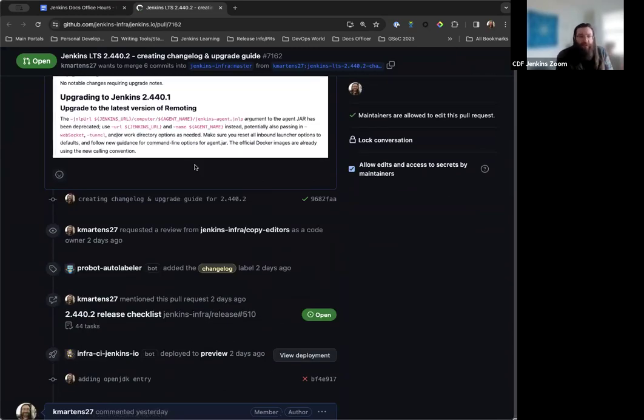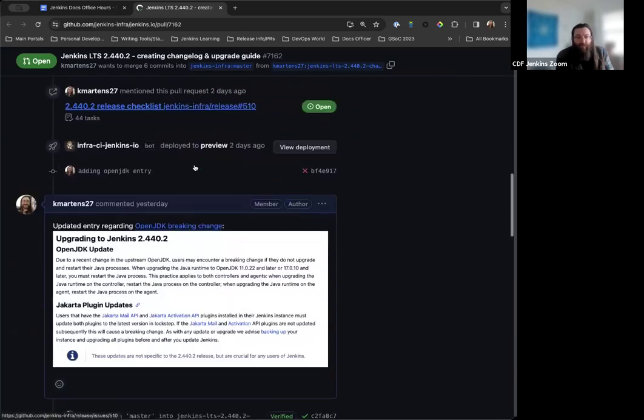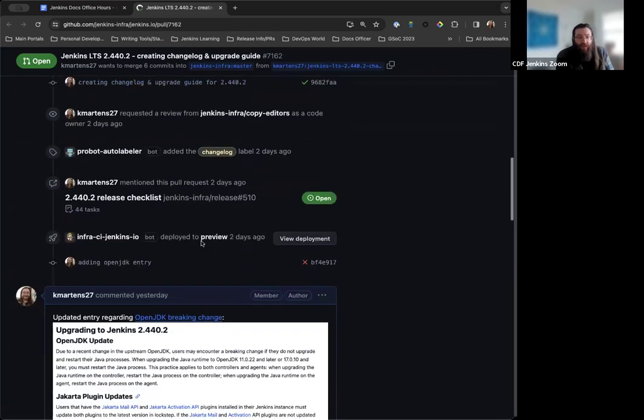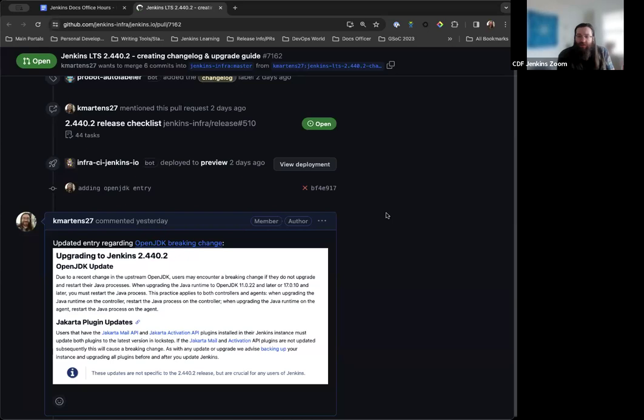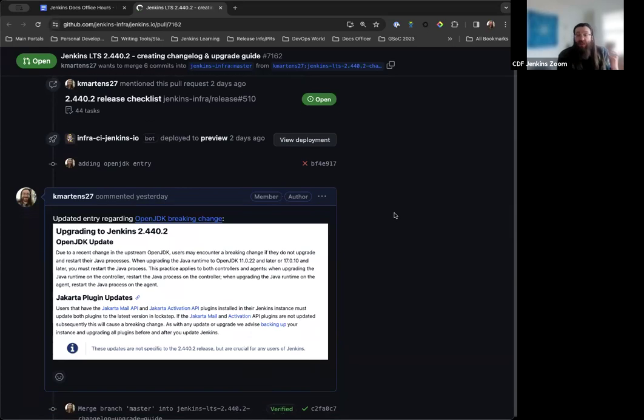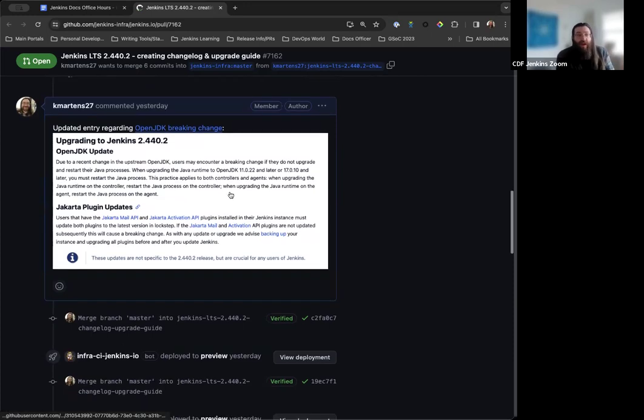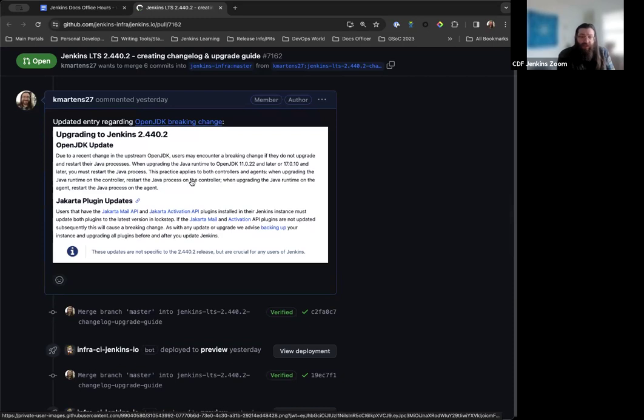there were a couple of different updates that I've been touching base on with Basil Crow about. Specifically, there were two Jakarta plugin updates. The activation and email APIs were both updated. If they're not updated at the same time or one after another immediately, there is going to be a breaking change. Similarly, there was an OpenJDK update in the upstream that's also caused a breaking change. So I wanted to make sure that we alert users to these things, so I'm including them in the upgrade guide.